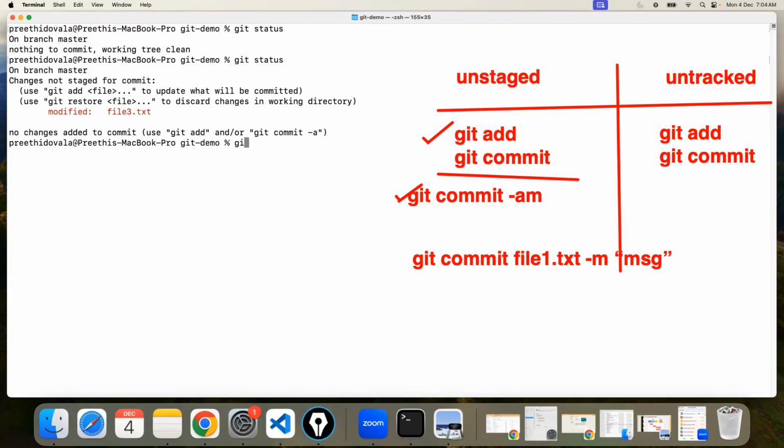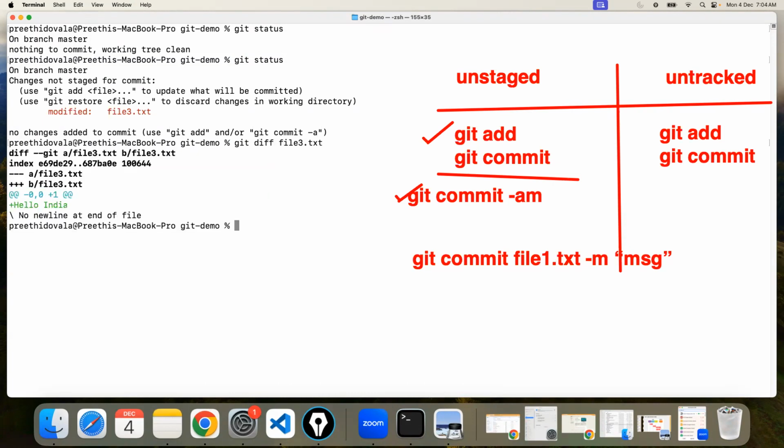To see the unstaged changes of the file, git diff followed by the file name will show you the unstaged changes. Do you see that? Plus indicates this is the line which is unstaged. Okay. Is this file having any staged changes?